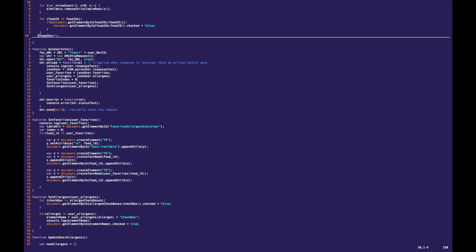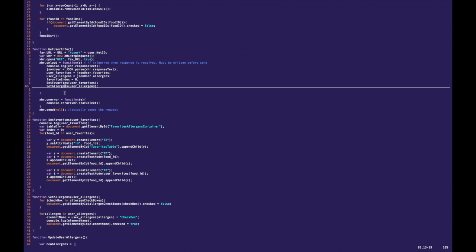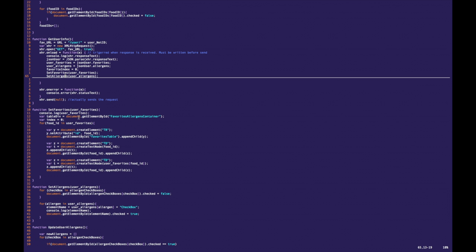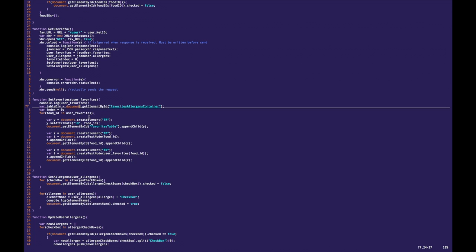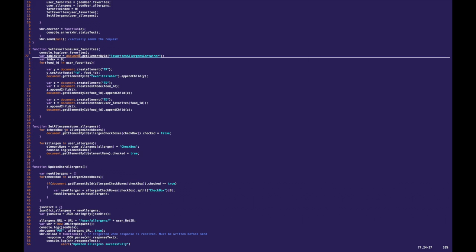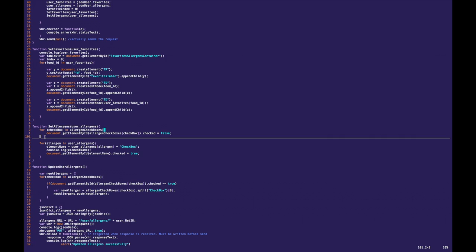So once we've done that HTTP request, we can call set favorites and set allergens. Set favorites goes through the allergens container and favorites container back from the HTML in index. And for all the food ID and user favorites, which came from the JSON data up here, we can create a table. As for set allergens, we set all the checkboxes to false, and then we go through and check if the allergen was within that list of allergens that came back from the JSON, and set that allergen's checkbox to true based off of the user.